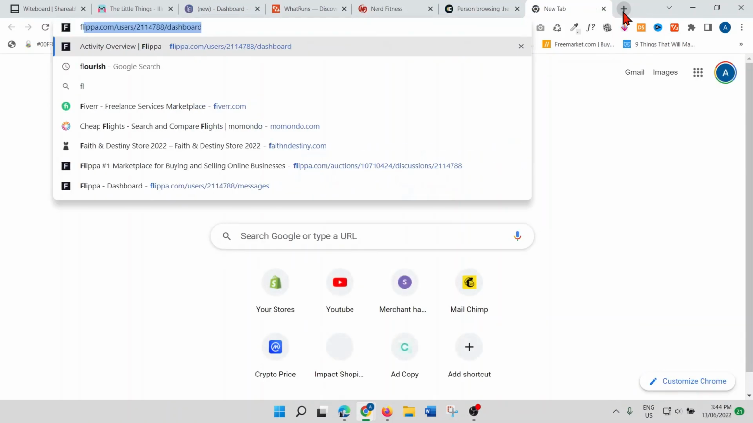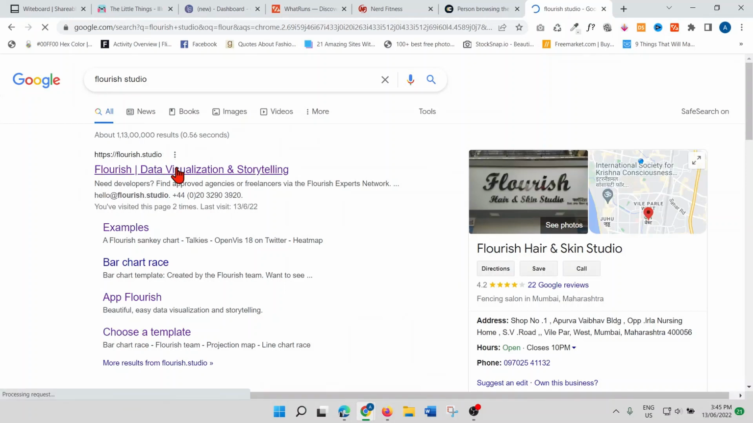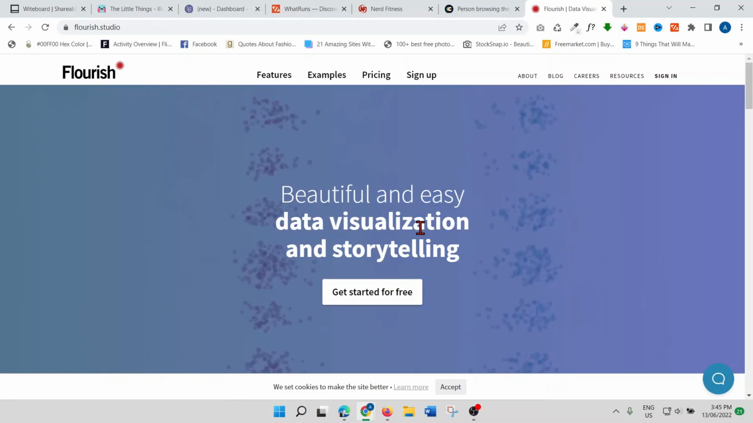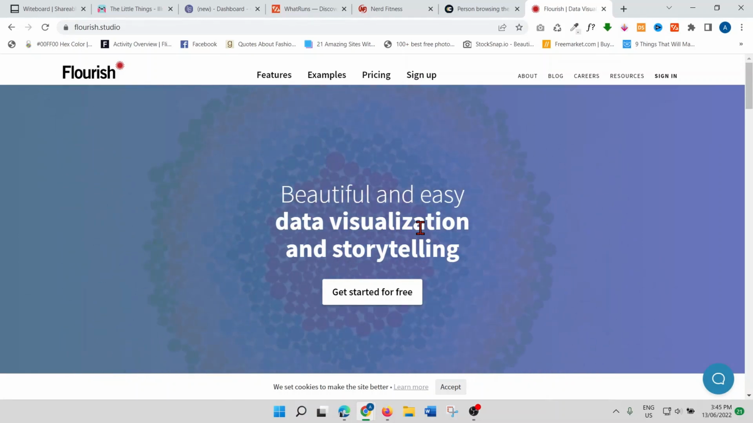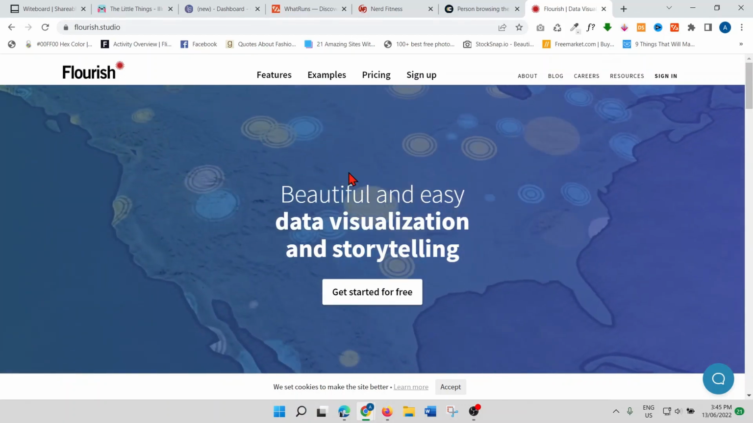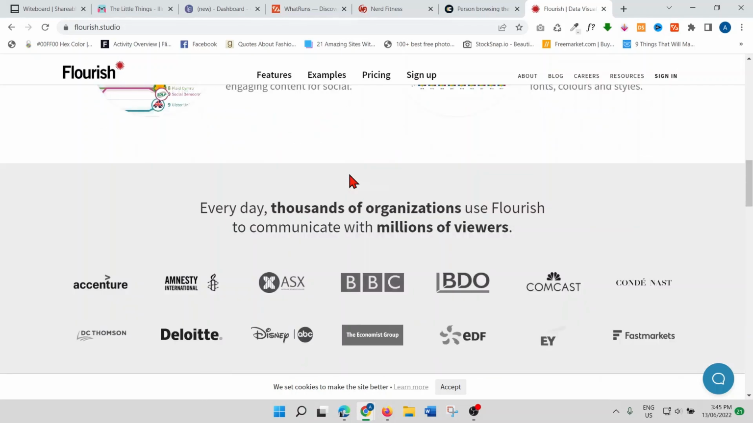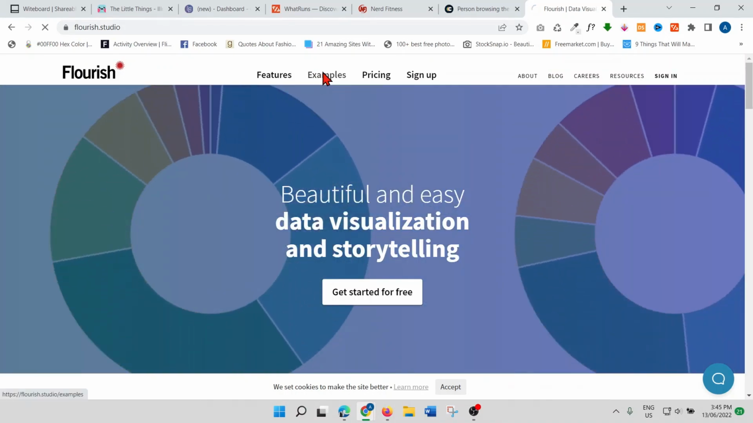Okay, moving on to the next website. It's called Flourish Studio. Now Flourish Studio is basically a website which will help you in creating awesome looking graphs. So if you have a lot of data and you want your data to be converted into beautiful graphs, this is the website for you.